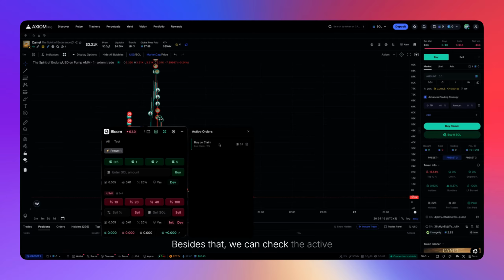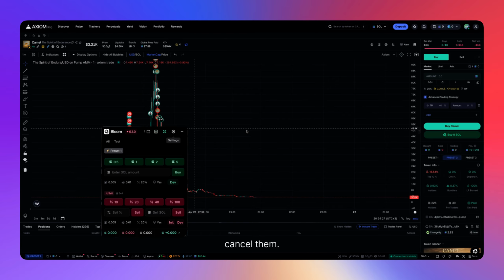Besides that, we can check the active orders for the specific coin, which will also show up on the chart, and cancel them. Here we see the presets. Depending on how many presets we have, we'll see them laid out horizontally.